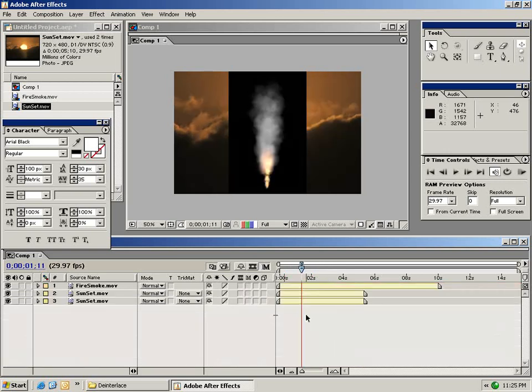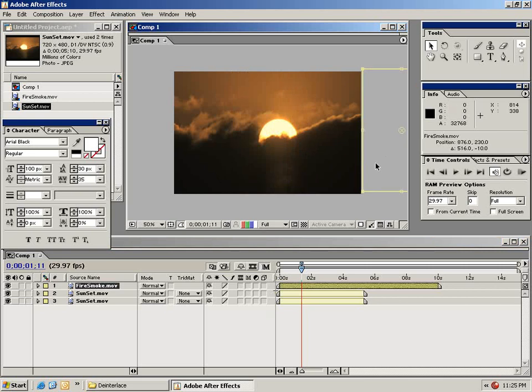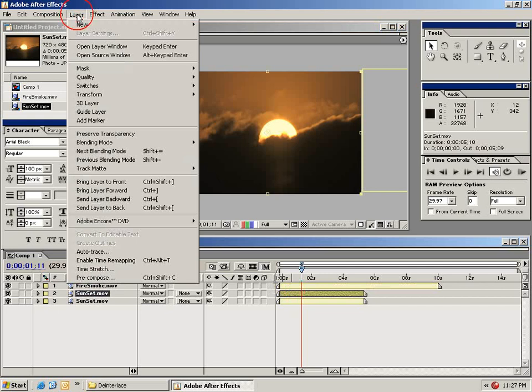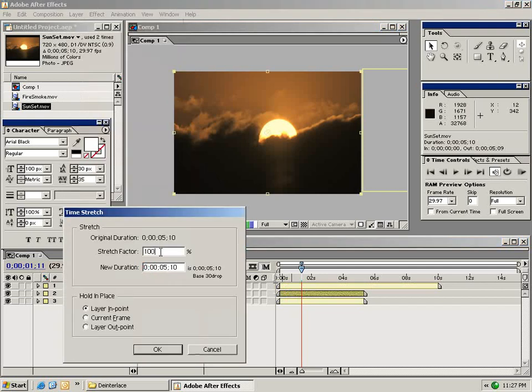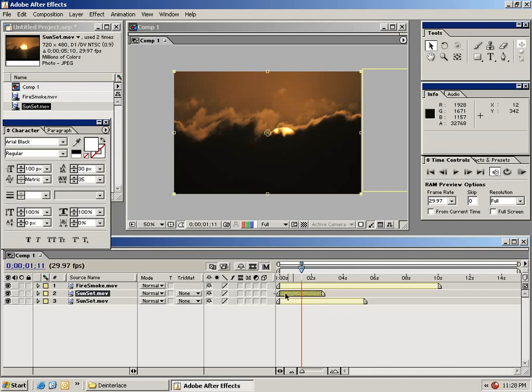Another great feature of After Effects is the ability to speed up or slow down clips. Let's go ahead and move this fire smoke layer out of the way for now, and I'm going to select this sunset. So with your clip selected, go up to the layer menu and choose time stretch at the bottom. In this dialog, we're able to change the stretch factor by a percentage. So I want this to be 2 times as fast, so I'm going to set the stretch factor to 50% and then click OK. So as you can see, my clip has now become shorter and my sunset goes a lot faster than it did before.